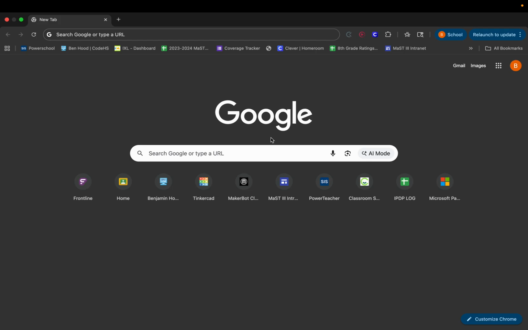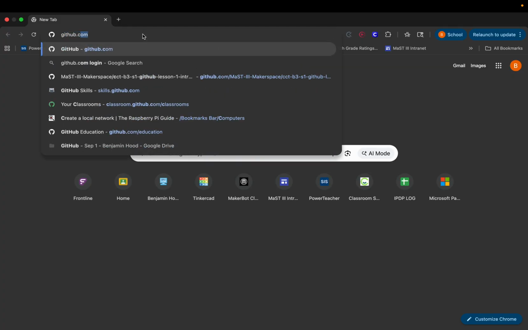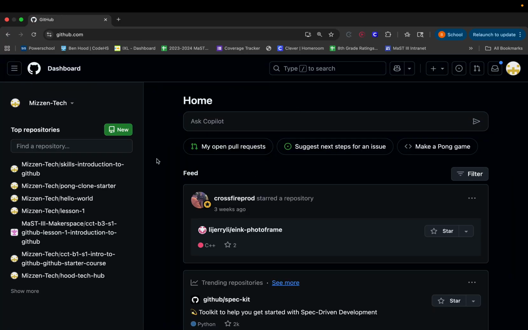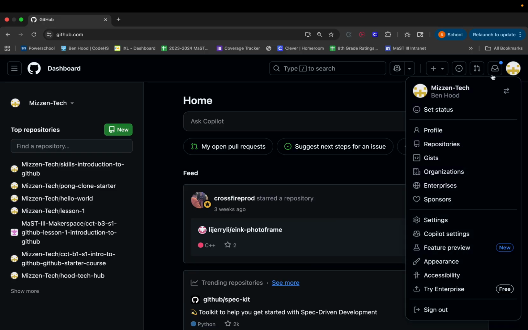So first things first, we're going to open up either Google Chrome or Safari, and we're going to go to github.com. And it takes you to the home page, your feed, just like if you were on social media. Up in the top right corner here, there's the Profile button. Go ahead and click on that. And then in the options, you'll see there's one that says Repositories. Go ahead and click on that.